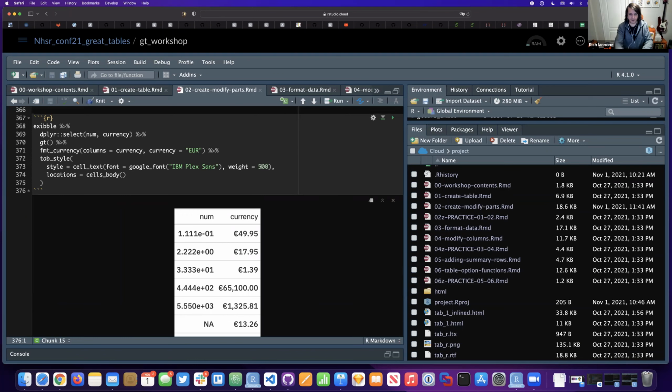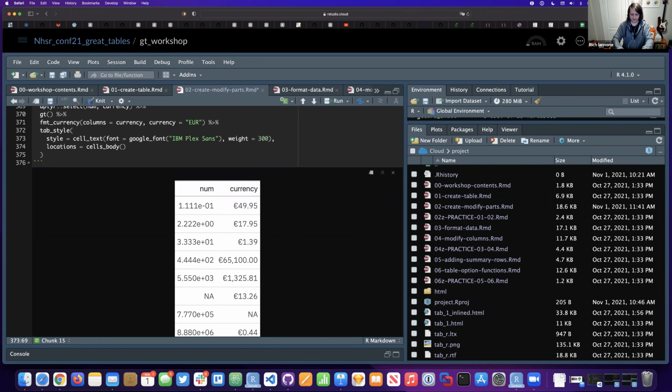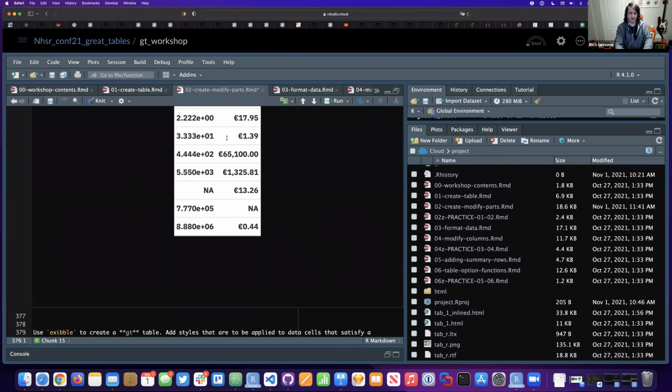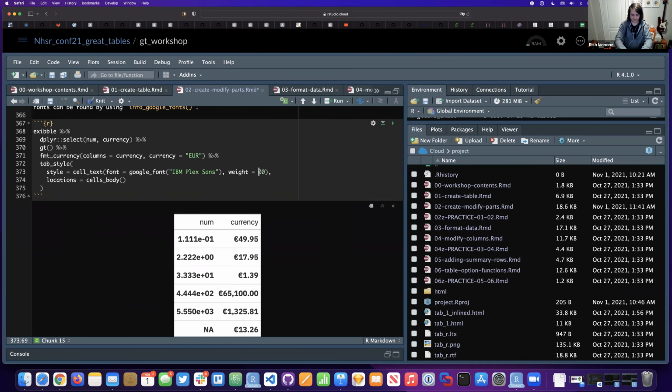There we go. So let's play around with this a little bit. So the weight, if you put this lower, it'll become a thinner font. We can make this quite heavy with something like 800. Great. They're usually staggered by centuries like this.